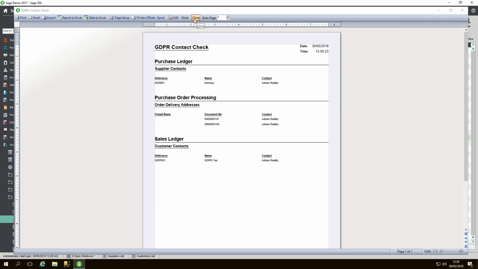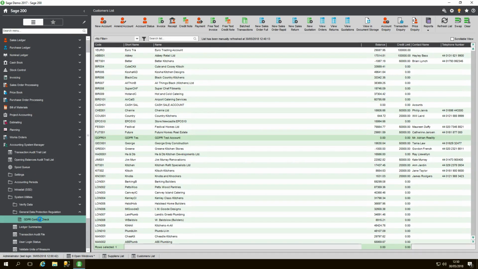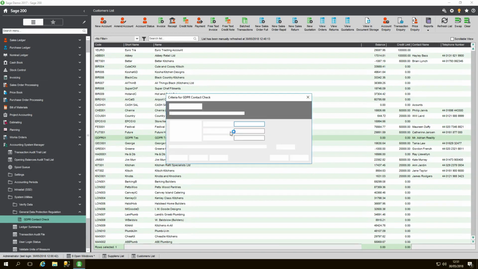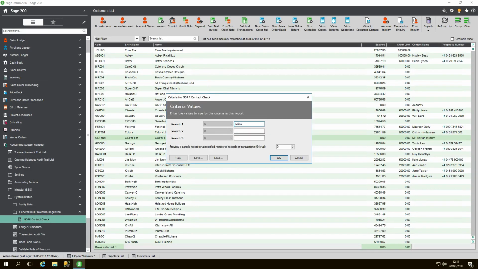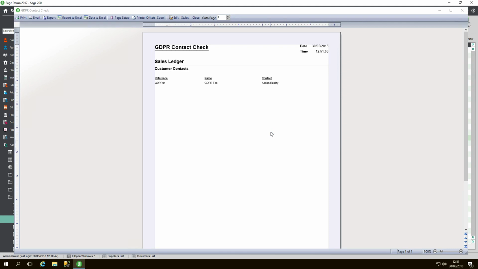If I key in some more details, we can see how the results change. I'll type in both words, Adrian and Reality, and it does a combined search to find occurrences of both words. It doesn't matter which sequence you key them in; it doesn't only find Adrian Reality or Reality Adrian depending which way you key them in, it searches all of those. So now we've narrowed it down to one account.